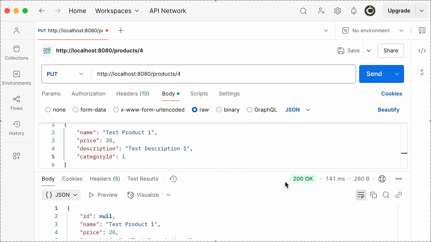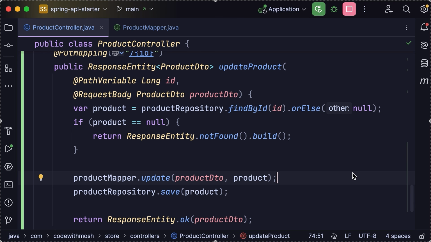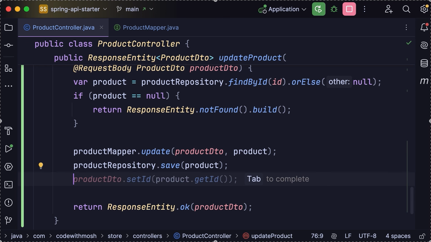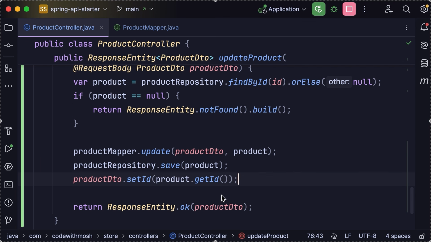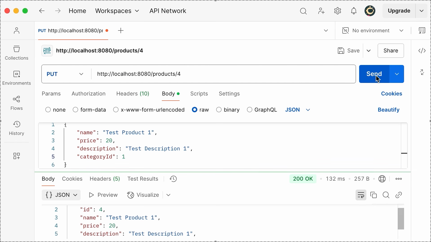All right, we got a 200 response, but the ID that we have in the response is null. That's an easy fix. Back to our controller, I told you that our product DTO doesn't have an ID. So after we save this product, we can store the ID in the product DTO, just like we did in the create endpoint. So we set the ID and then return this DTO to the client. Let's restart the application and send this request again.